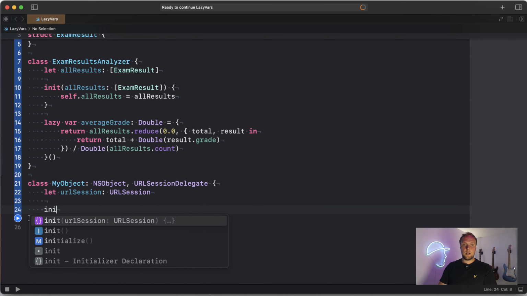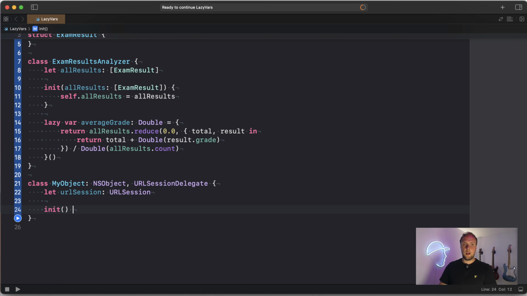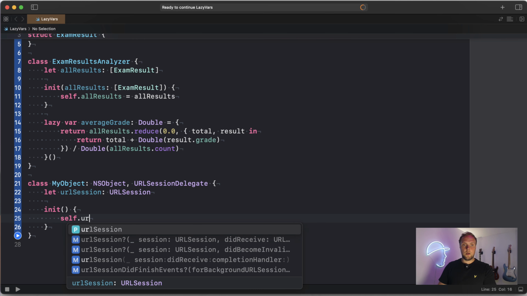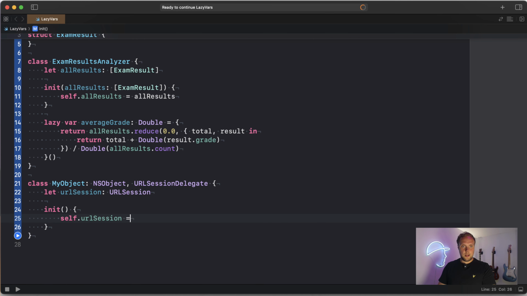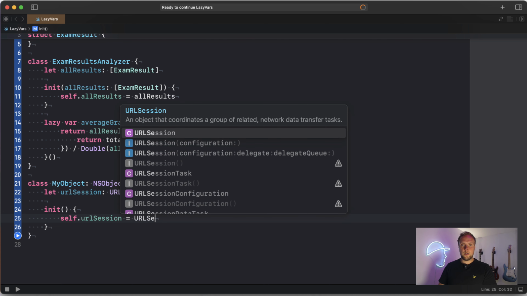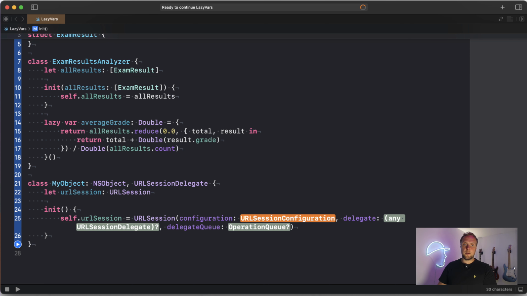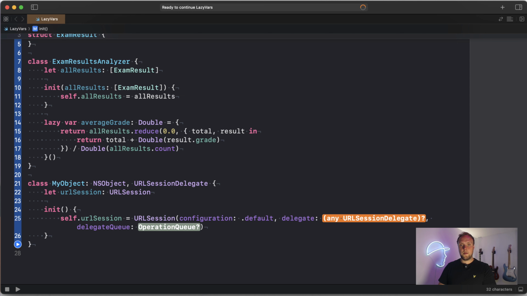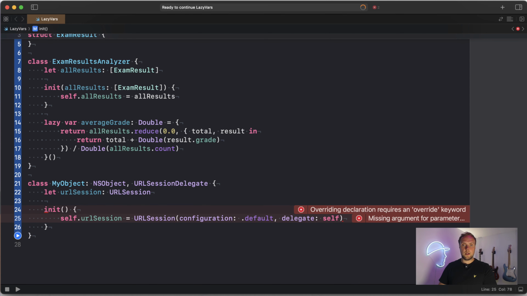And whenever we init, we want to say self.urlSession equals an instance of URLSession, and we want to pass ourselves as the delegate. Now I am not able to do this. Self, delegate, no. There we go. So we need to override init. We're just going to go by compiler error now to see what we can do.